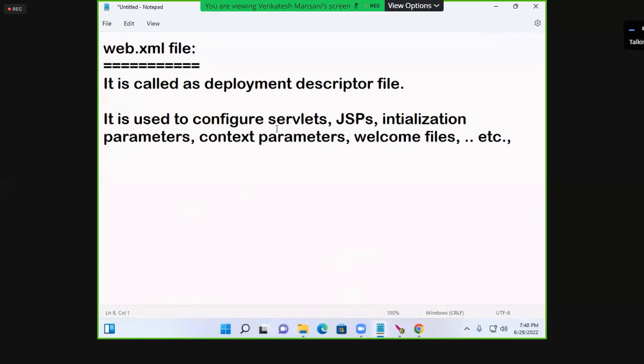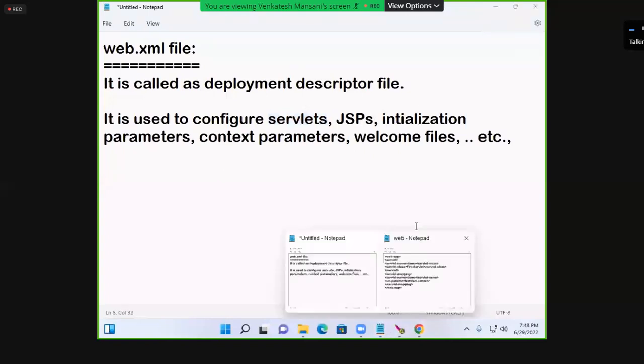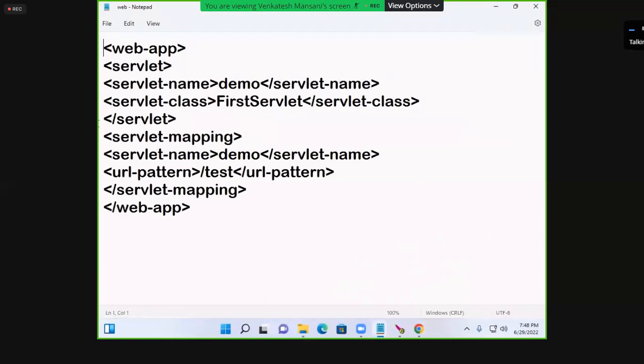Remaining all you will study later. Presently you are learning servlets. Okay, servlets you are configuring. Now here it is used to configure servlets. We are configuring servlets. Now after writing the servlet program, the servlet class will be written here.